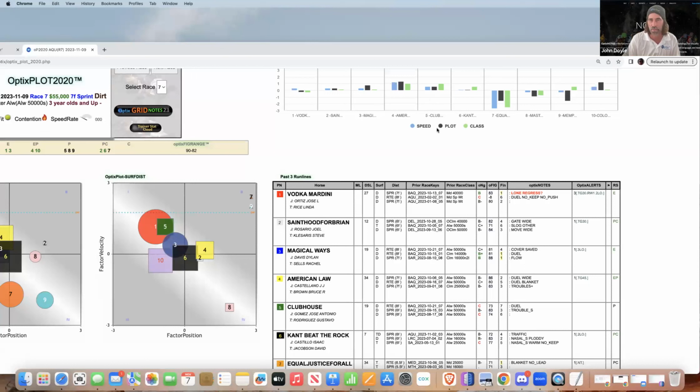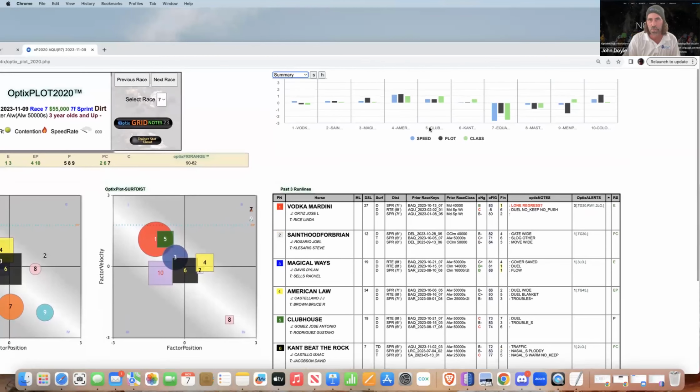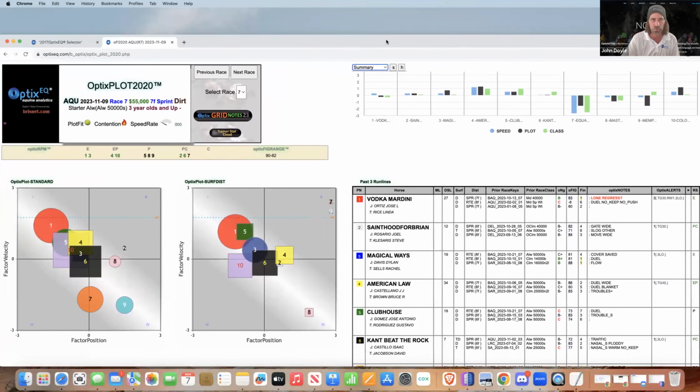I mean, you're going against the main categories of speed, pace, and class. Form cycle is the other one, but this is a good indication. Without doing a lot of work, you can get a sense just looking at the summary V bar of where a horse stands on those categories, and it's a useful tool.